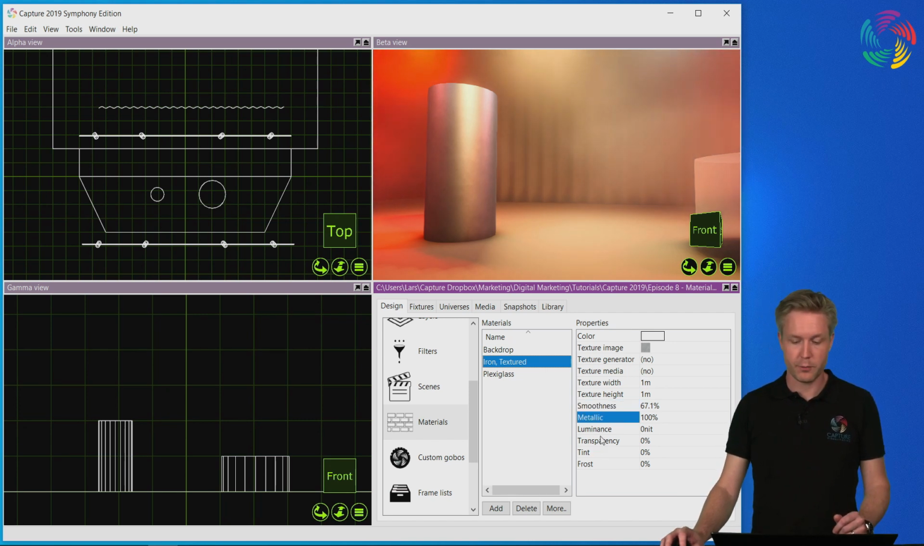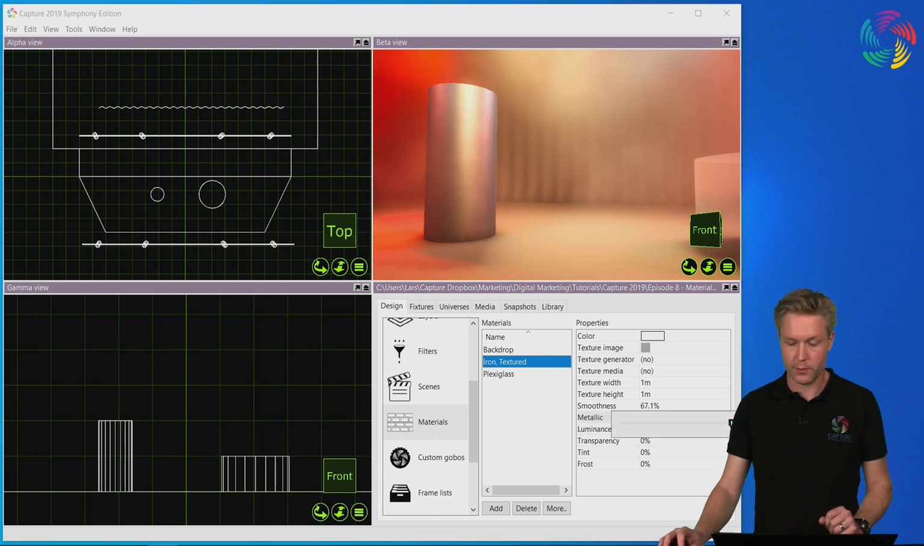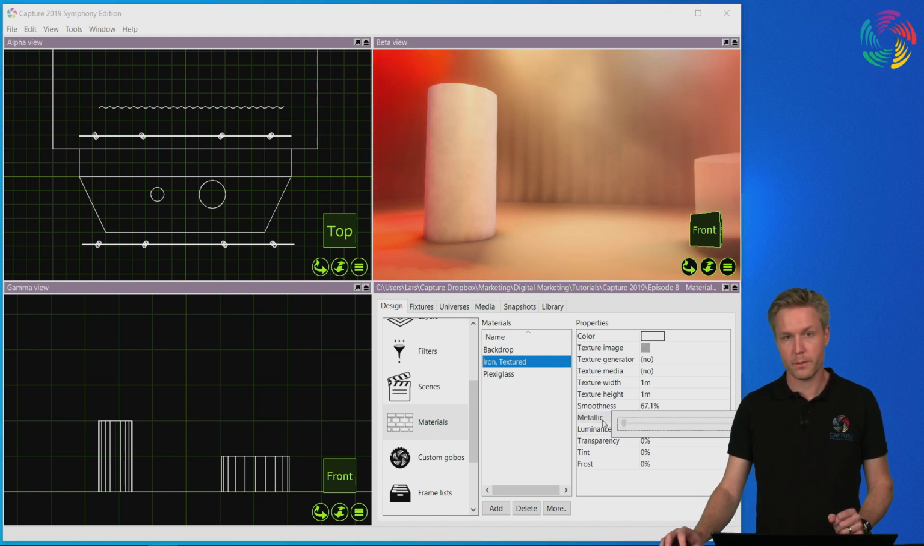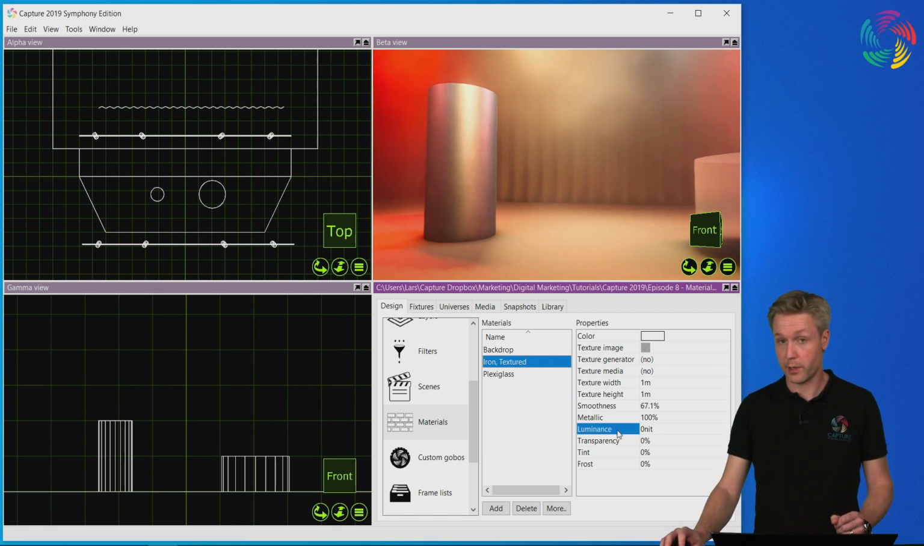Metallic, on the other hand, is a property that you usually set either to 0 or 100%. This controls the way colors shift as they are reflected on a metallic surface, and you can see if I set it to 0 that the surface looks very different from when it's set to 100%. Moving on, luminance is a property I will skip for the next episode when we talk more about textures.